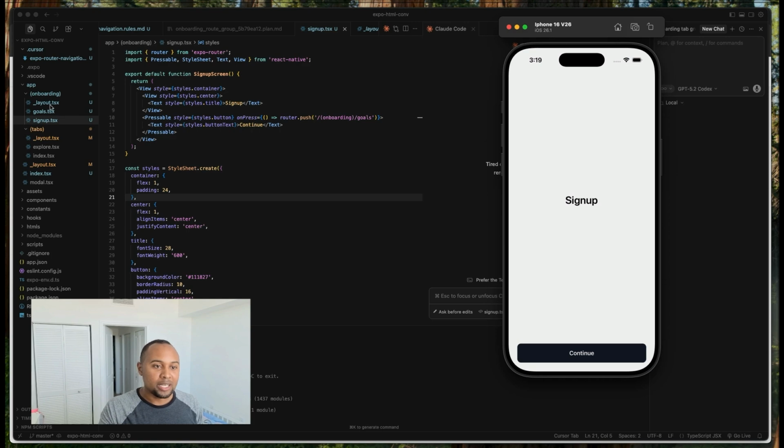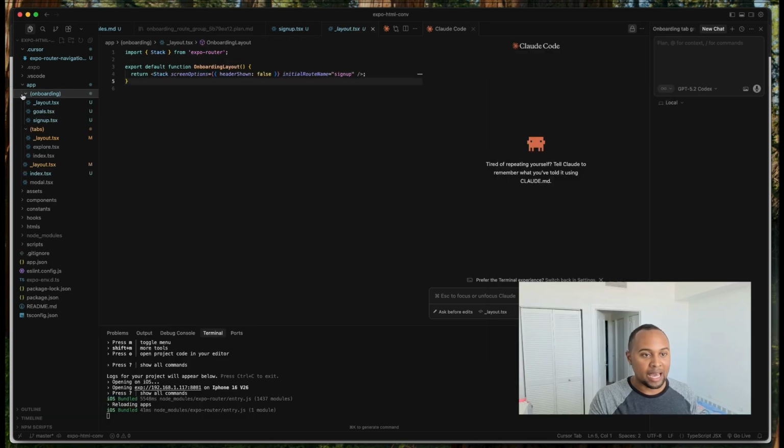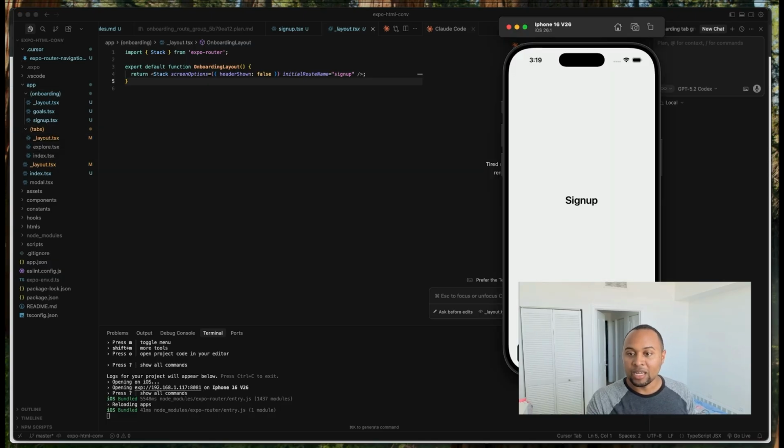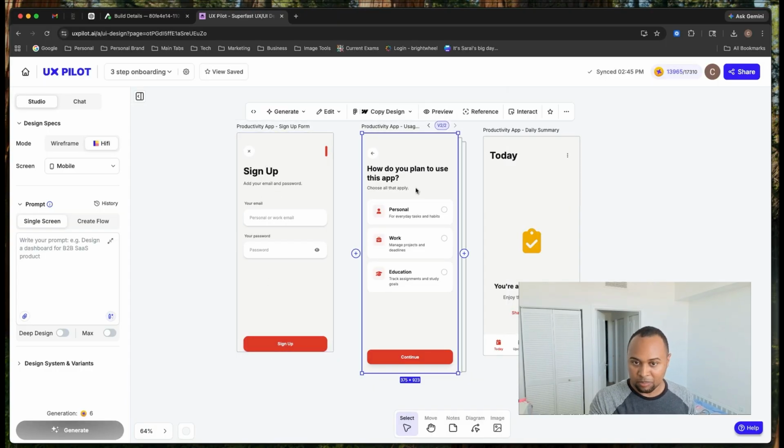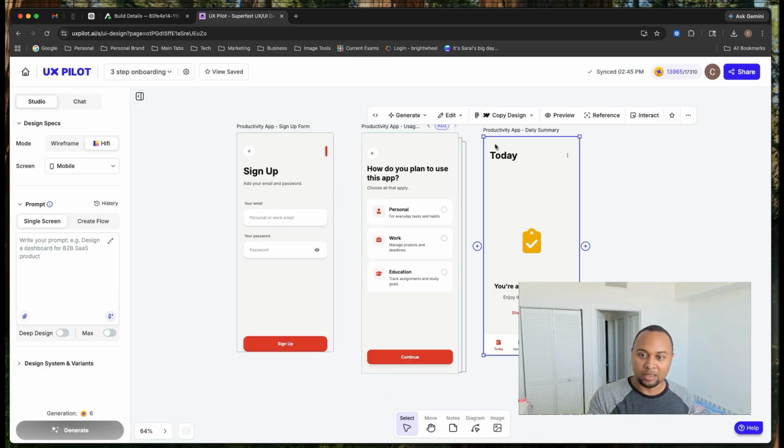But as you see here, I created a tab group for the app and onboarding. So it has the sign up page, goals, and then from here, this tab group is basically the main pages, right? So again, the idea here is that we want this sign up page and this goal page to look like this sign up page and this goal page. And then the home screen that it's going to go to is going to be this page here.